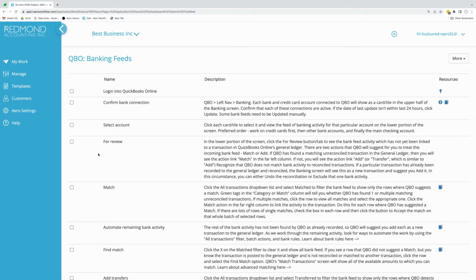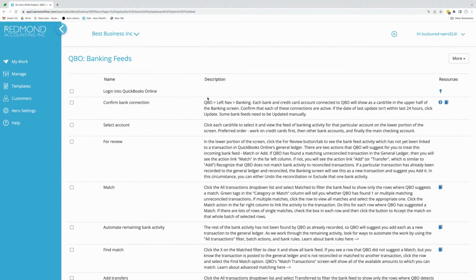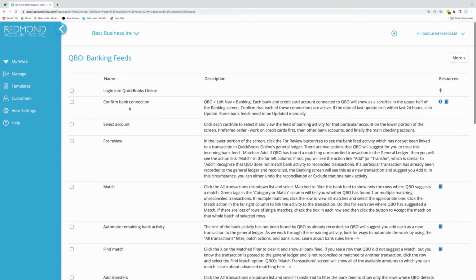This one is telling me how to work the bank feed in QuickBooks Online. So what you'll notice, now if you know Aero, this looks totally familiar. This is exactly how you and your staff are performing work. But this way lets you pass it to your client. So your client would be able to use these checklists to do the work themselves.